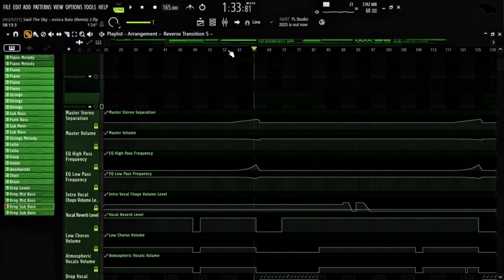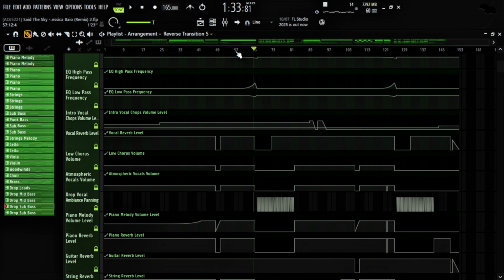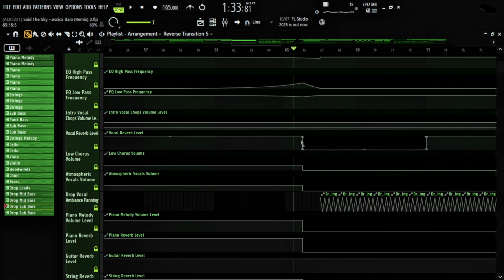Finally, automating all the elements in the build to just having the vocals with no reverb right before the drop hits, so it can maximize the impact of the drop. Drop drums.